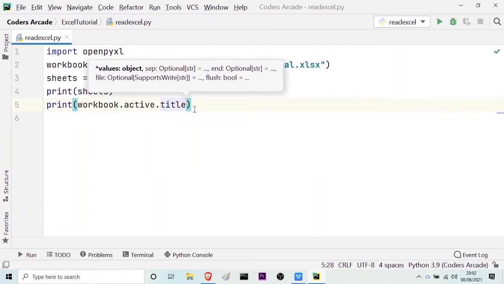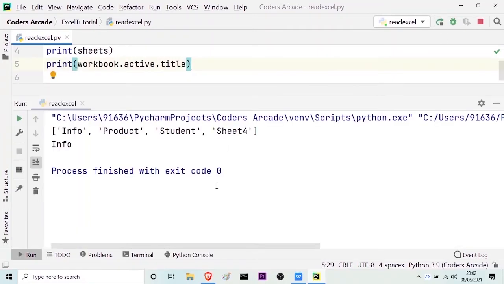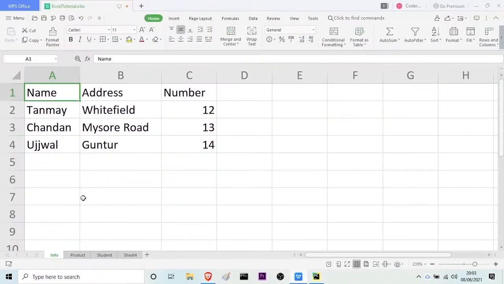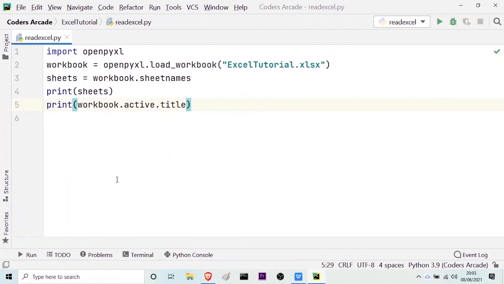So if I run this now, you will find that the active worksheet title will be displayed on the console. So let me run it. As you can see here, the name displayed here is info. Let me check it here, and you can see the active worksheet is this info one. So it is working perfectly. Let me again go to my PyCharm and minimize this, and I hope you have understood this.